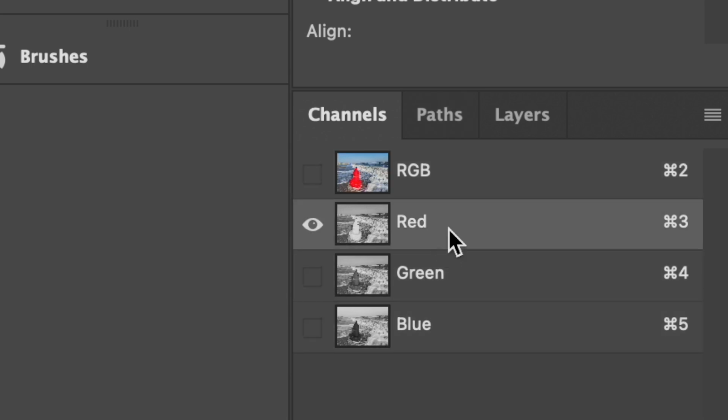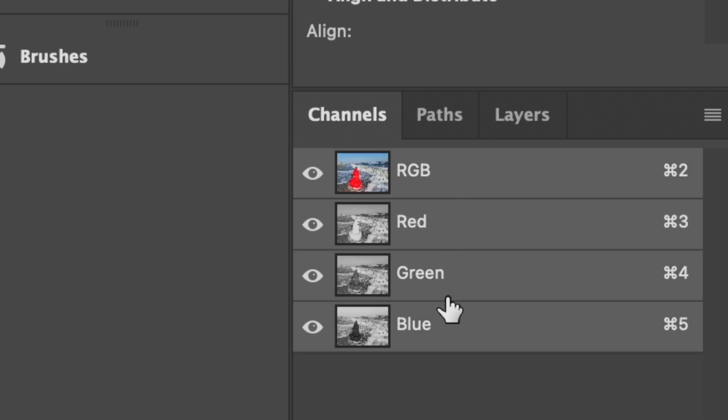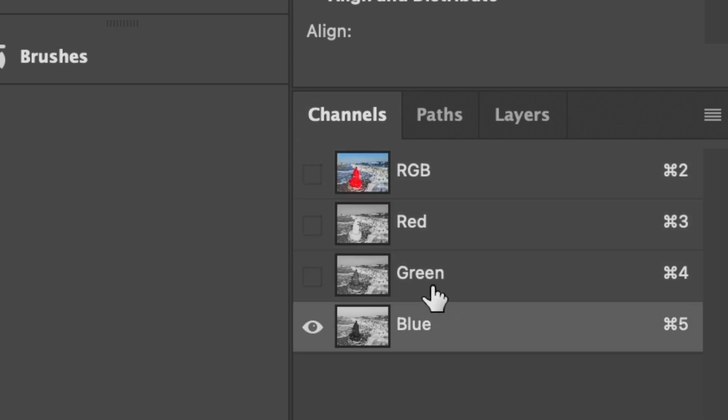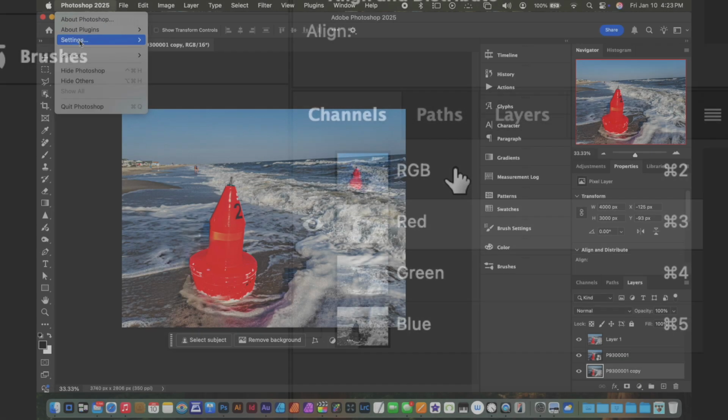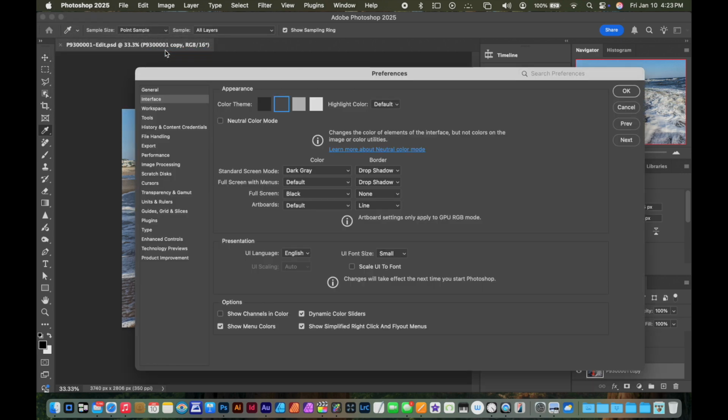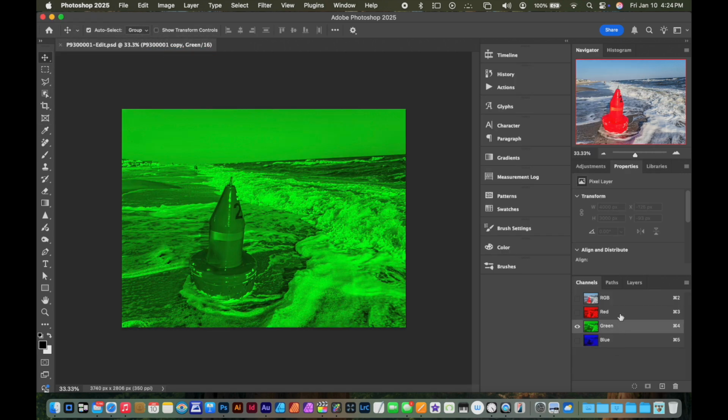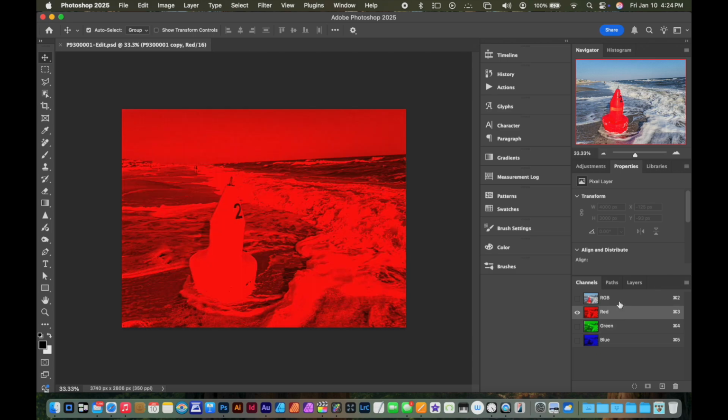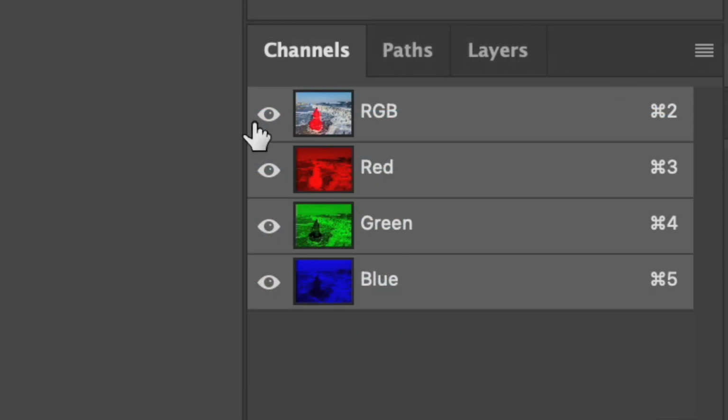You have probably opened up Photoshop and wondered why different tones of black and white images represent the primary colors red, green, blue. And why, if you go into Photoshop and check display color channels in color, it is essentially a monochromatic image of red, green, and blue.